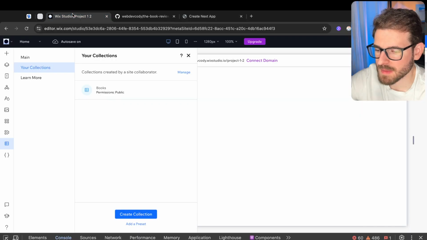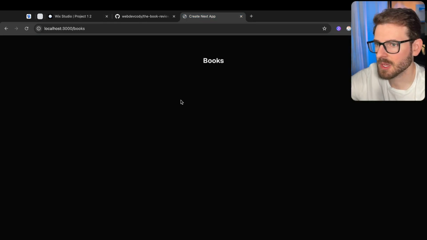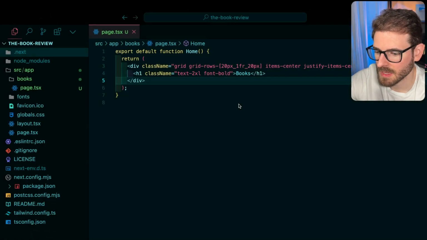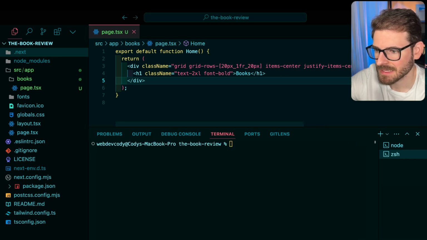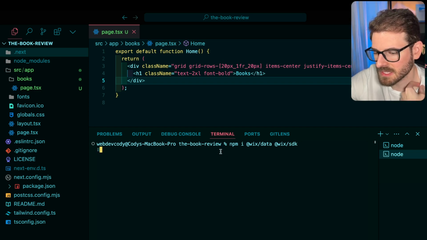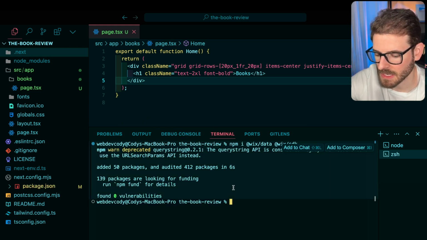So what we're trying to do is we made this collection in Wix called books. And when this React route loads, it would be nice if we can grab all the books back and do something with them. So this is where we're going to bring in a library that we can hook into the Wix Headless CMS. Let's go ahead and say npm install @wix/data, and then also @wix/sdk. Okay, that's going to install the necessary libraries that allow our Next app to connect to our headless CMS.